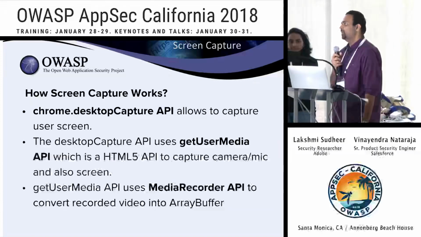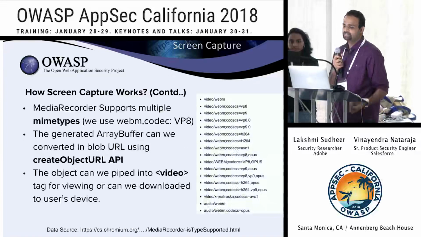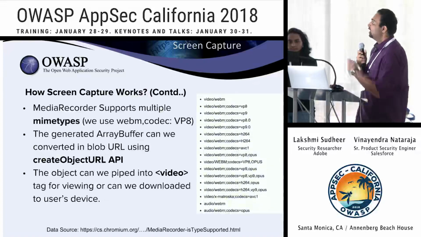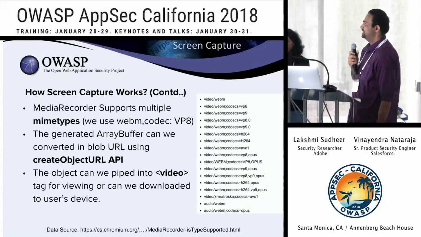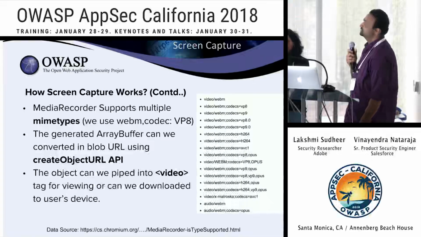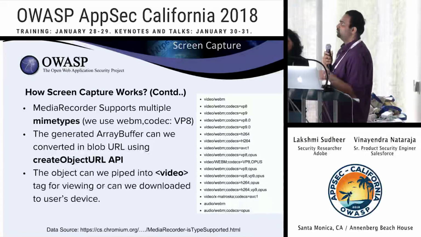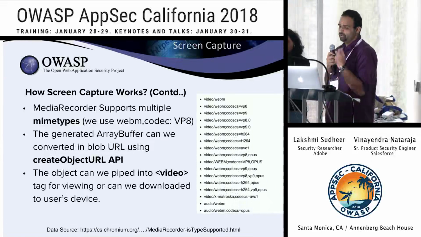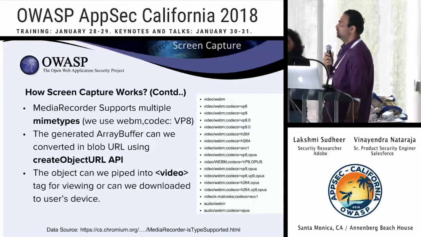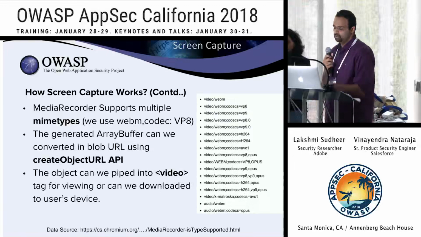The MediaRecorder API has support for multiple containers and multiple codecs. In our case, we are using WebM, and this is some of the codecs and containers that it supports. We are using WebM, and we are using VP8 for the codec. The array buffer that comes out of the MediaRecorder API, we then convert to a URL using the createObjectURL API, which is then piped to a video tag where you can see the preview.